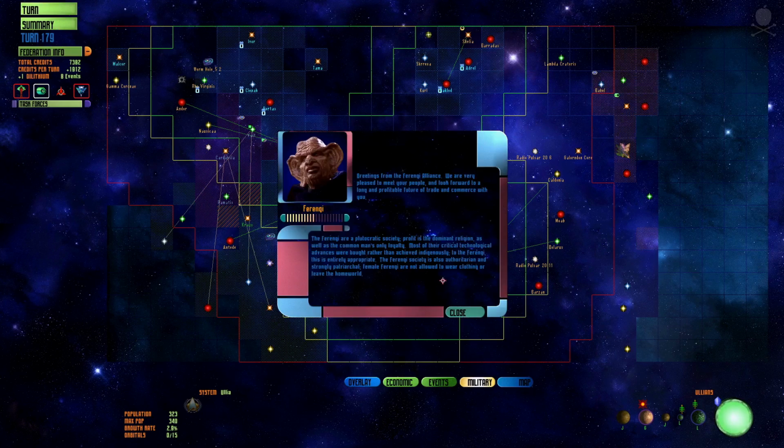An alien culture has been discovered. Greetings from the Ferengi Alliance. We are very pleased to meet your people and look forward to a long and profitable future of trade and commerce with you. The Ferengi are a plutocratic society. Profit is the main dominant religion, as well as the common man's only loyalty. Most of their critical technological advances were bought rather than achieved indigenously. To the Ferengi, this is entirely appropriate. The Ferengi society is also authoritarian and strongly patriarchal. Female Ferengi are not allowed to wear clothing or leave the home world.